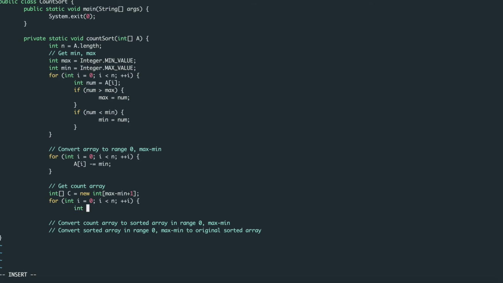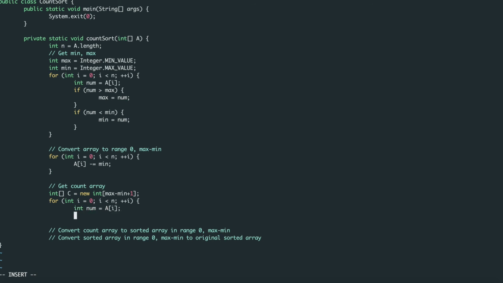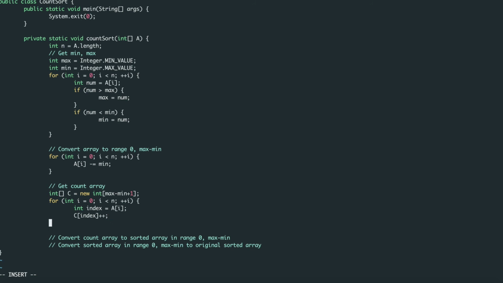So the value at index i here is say num. This is also the index, so let me name it index. I will increment the value at index in the count array by 1 every time I see that value in a, the modified a. Now we have the count array populated.